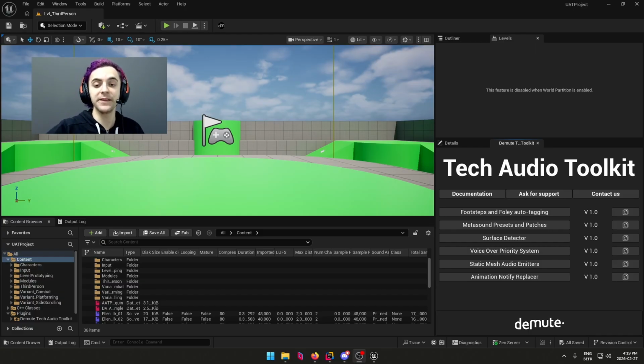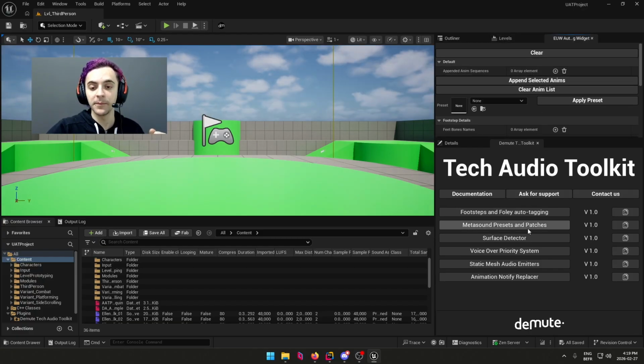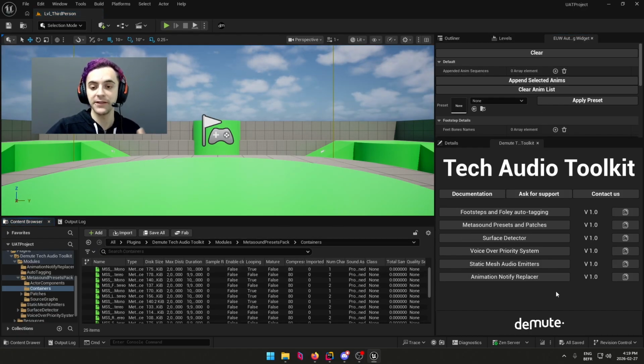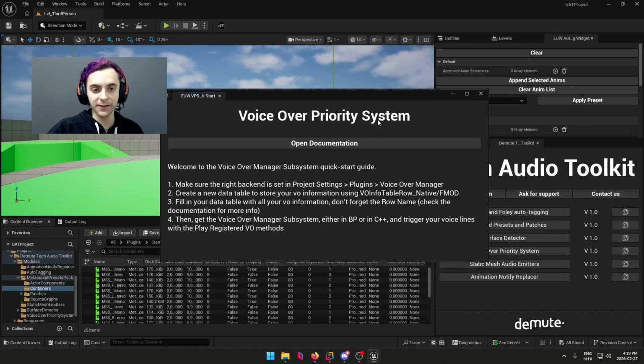And that first step is the Unreal Tech Audio Toolkit. This plugin contains all the plugins that we already released, but also some new ones that weren't available in Unreal. So we have the footsteps and Foley auto tagging, the MetaSounds presets and patches that you may find on Fab, a voiceover priority system that we didn't yet reveal, but we've been using internally.